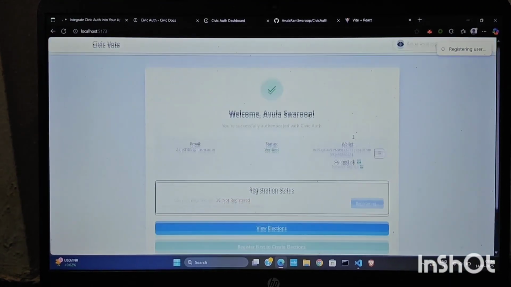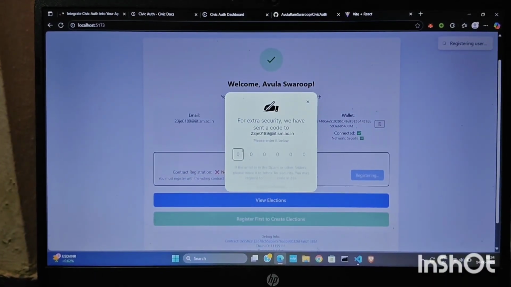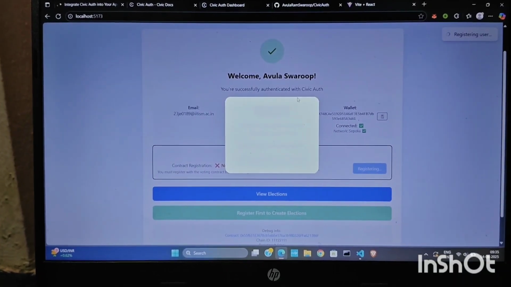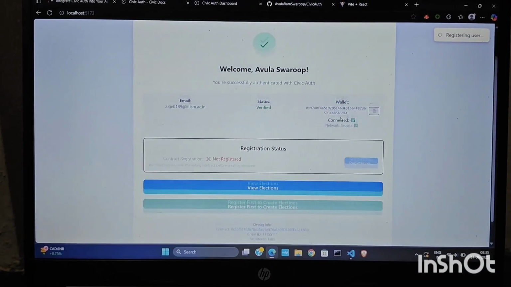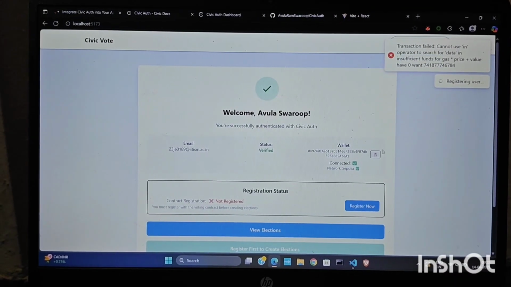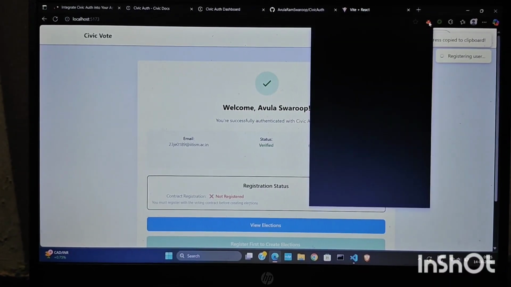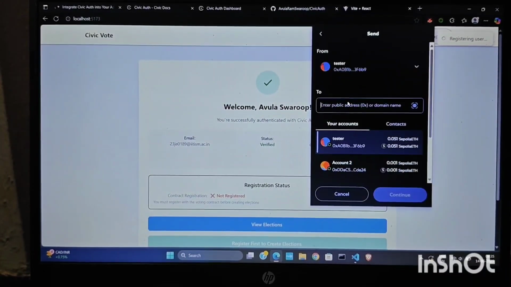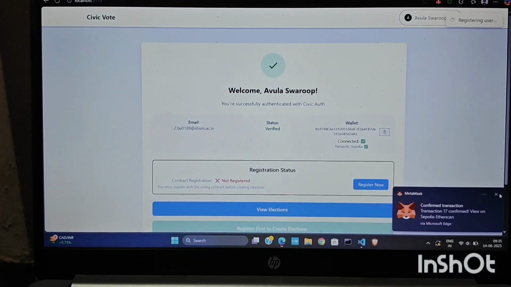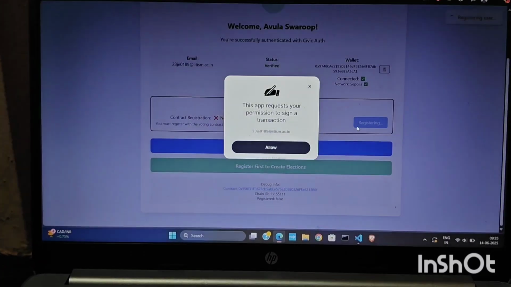For registration, I need to click on this register button, and for the very first time of using this, we need to log in through a code. Whenever you get this type of error, insufficient funds, that means this wallet is newly created and doesn't have funds. Then click on this address copy, go to your MetaMask or wallet, paste that address here and send some Sepolia ETH. Yeah, now we have ETH. So let's try again.